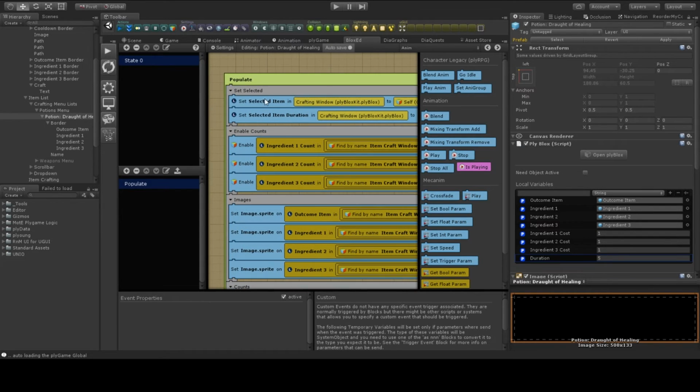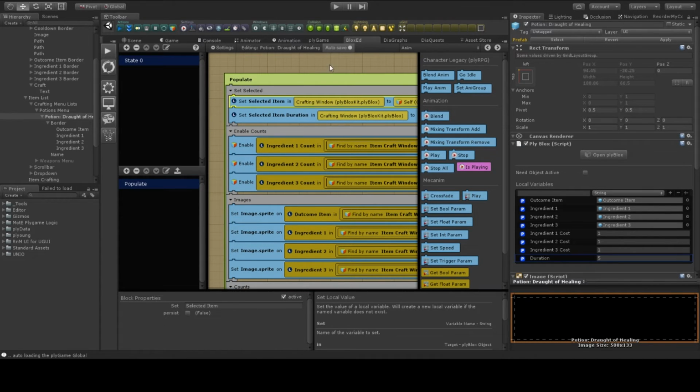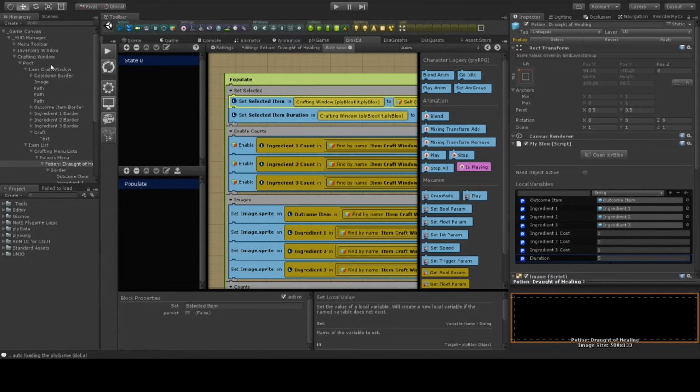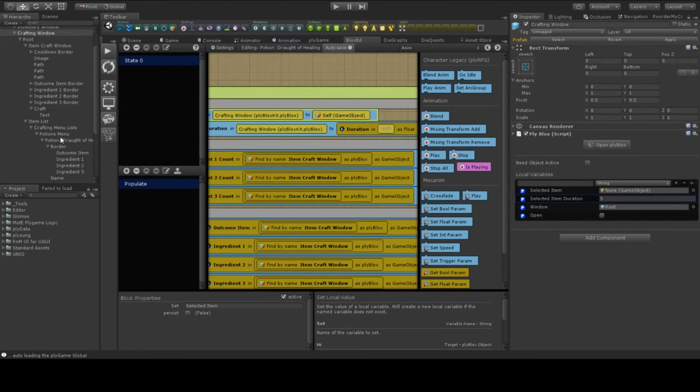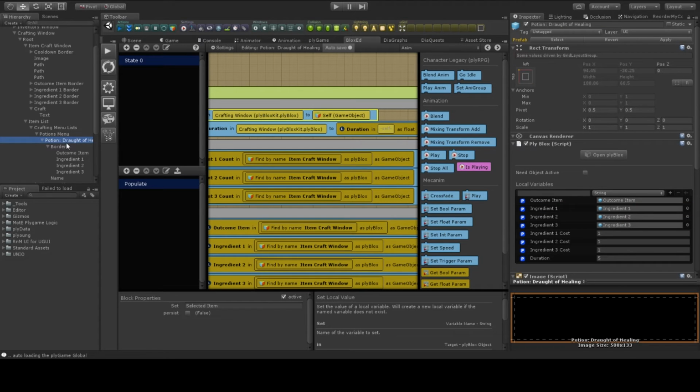And then inside of the block logic here, all we're doing is setting the selected item in our crafting window, which is here. So remember, these two are the only things that are getting set. We're setting the selected item to this object. Okay, so it's getting set to potion of healing.